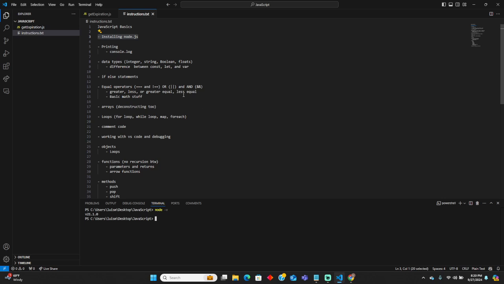But yeah, that's the main thing about how to get started with Node, because otherwise you won't be able to run JavaScript. And then once you are able to do that, to run a JavaScript file, you just do node and then the file name, let's say instructions.js. Obviously, this is not going to run because this is a text file, but maybe I could run this one. So let's see. I'm not sure what I wrote, but expiration.js. Yep.